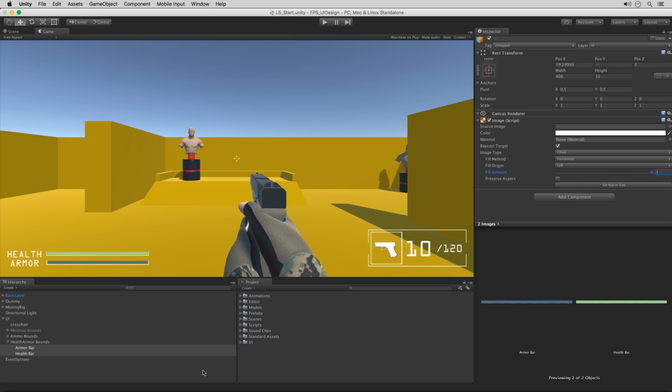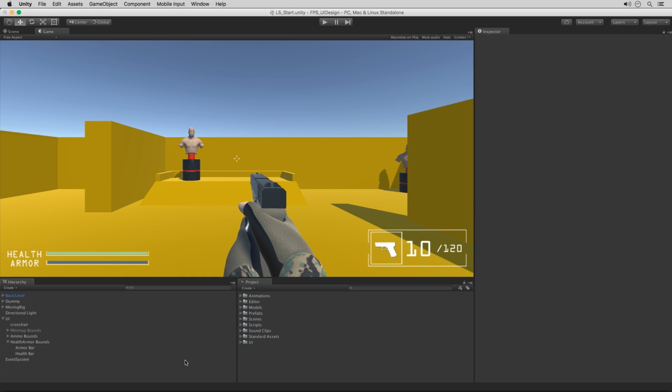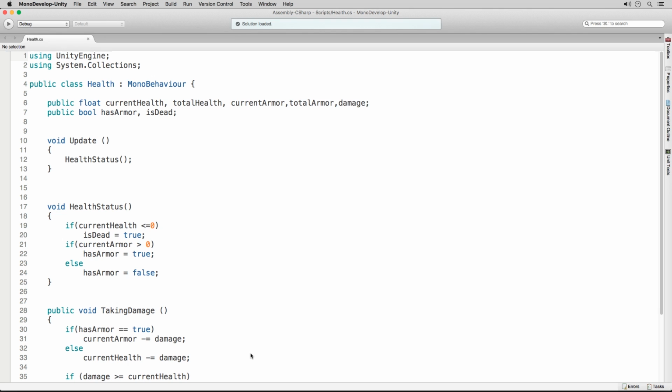Let's take a look at the health script. That's going to be in the scripts folder. So we have our health script here. Double click to open it up. All right, so at the very top, we have a number of float variables. We have current health, current armor, total armor, and damage. So we're going to be modifying the current health and the current armor, whereas the total health and the total armor are going to be the fill amounts.